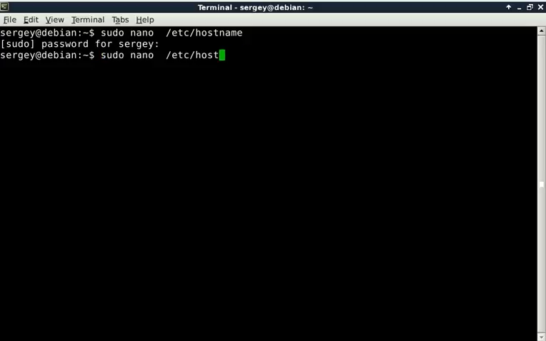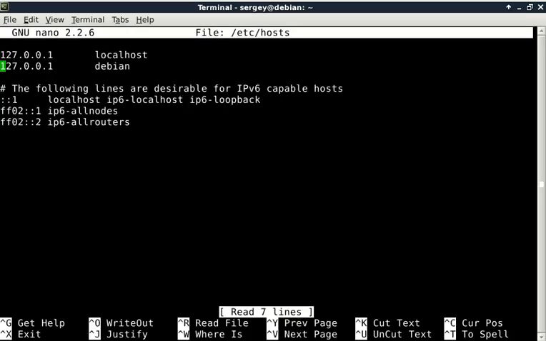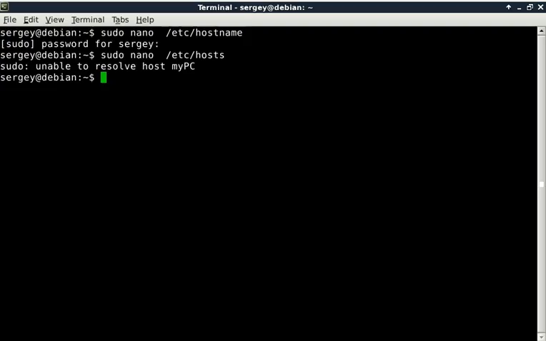Then open the second one, which is located at /etc/hosts. Find the line with your current hostname, then replace it with the new name. If there is nothing there, simply add one line with your new hostname, and it should point to the localhost address. Then save the file and exit.